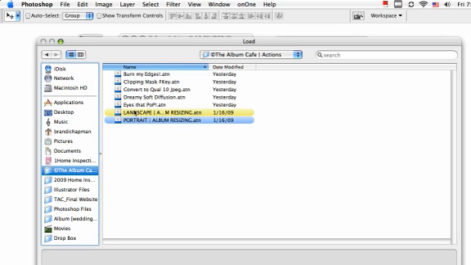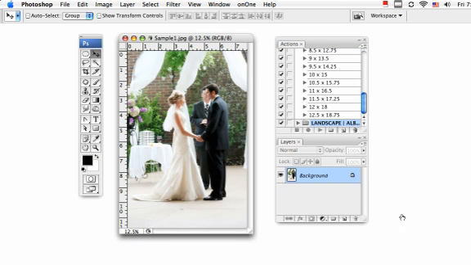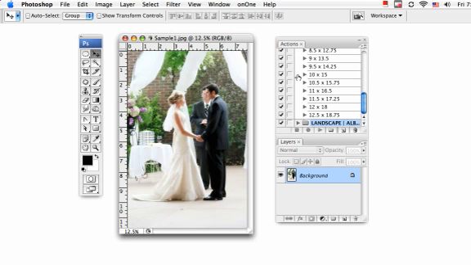So we want to load the landscape actions and the portrait actions for resizing. We're going to select both of those and click Load. Now if you're on a PC, it's going to look a little bit different, but everything I'm telling you to do is basically going to be the same. So select those two and click Load, and then they show up in your actions palette in these little folders.